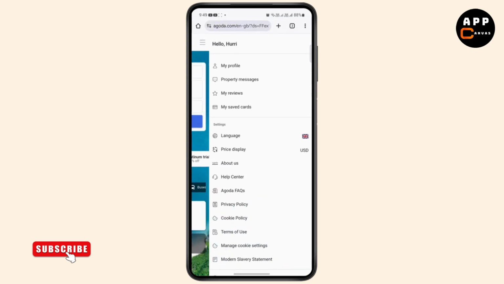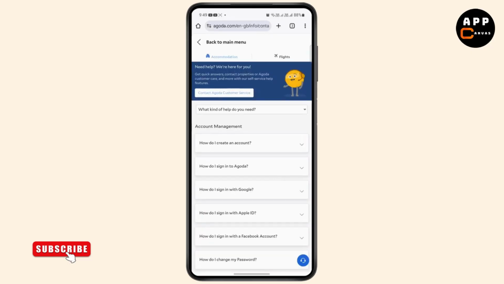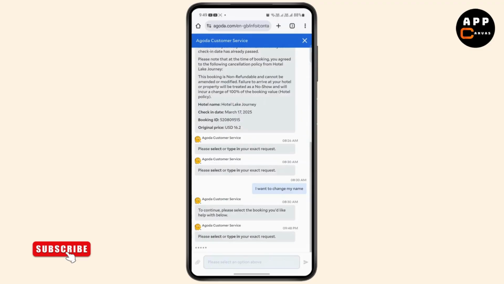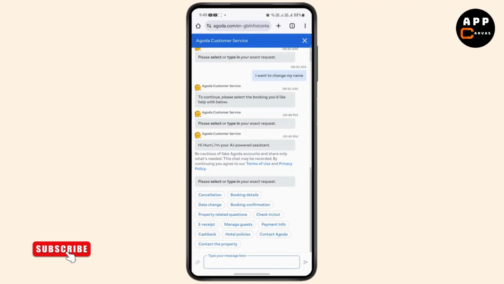And you could also do that by tapping on the Help Center again, and you'll find the AI powered bot. If you find this option, Contact Agoda Customer Service, just tap on it and you should be able to type in your problem.